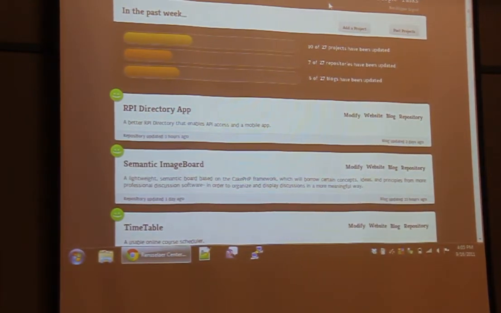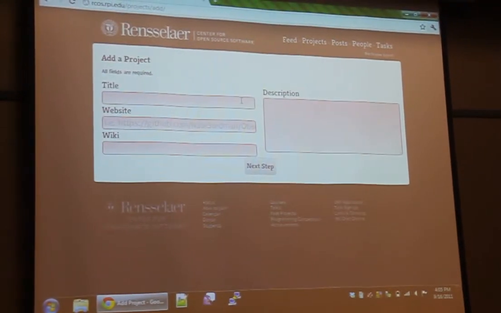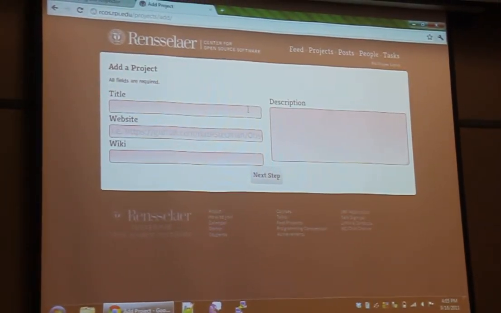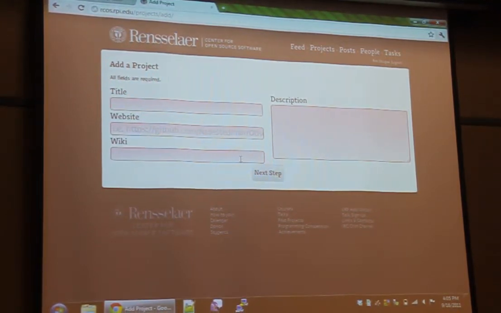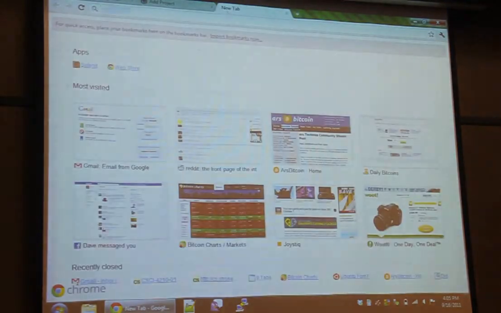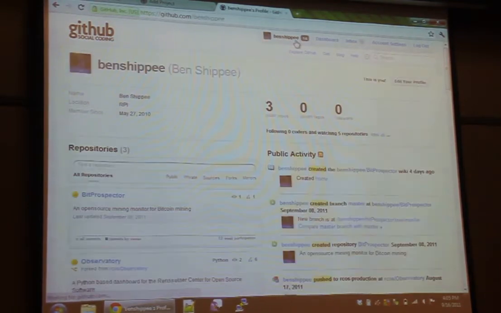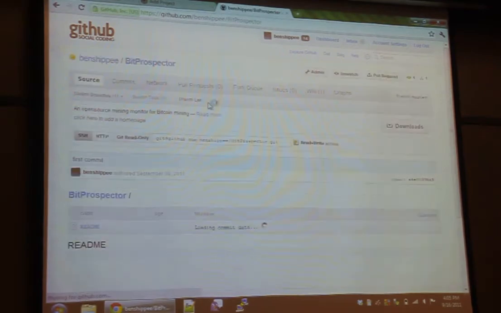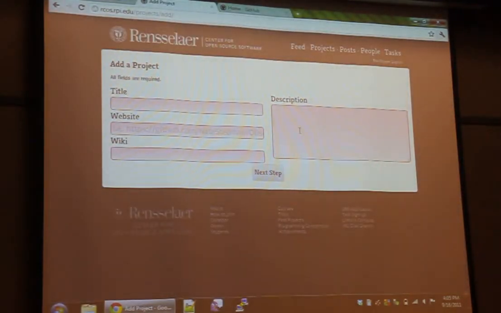Okay, so if you go to the project page, there's this button called Add a Project. This can be anything, it's just a title. For the website, we usually just put the same GitHub website. It's not the GitHub link, it's just the GitHub page where you can go download the source code. The wiki: GitHub is really nice and has a built-in wiki system. Let me actually find that for you. All you do is go to the wiki, activate it, and you have a wiki for your project. So you can paste that there, then the description.